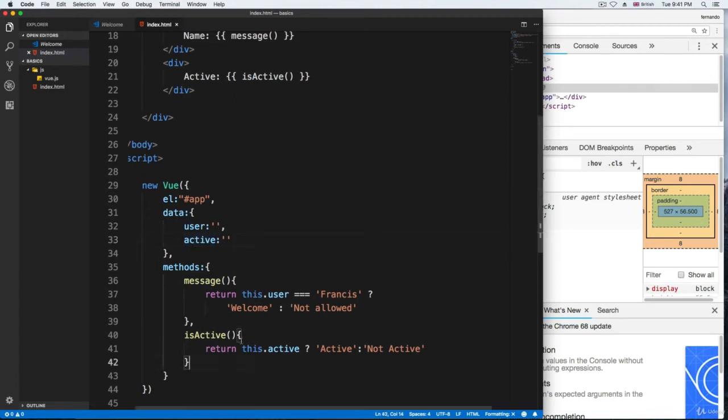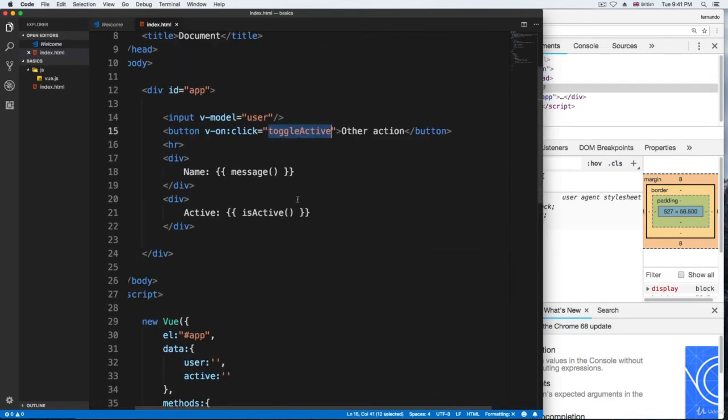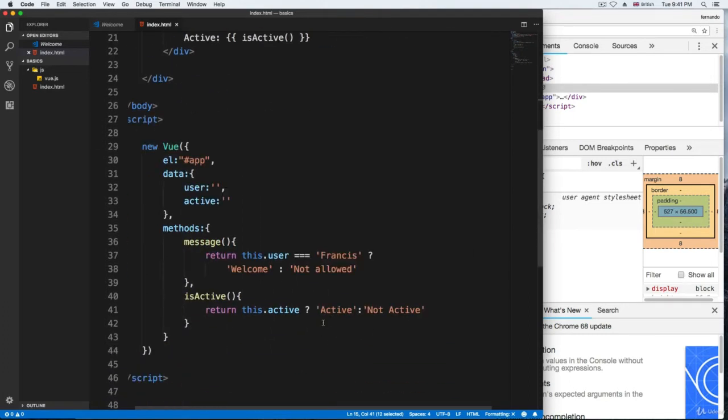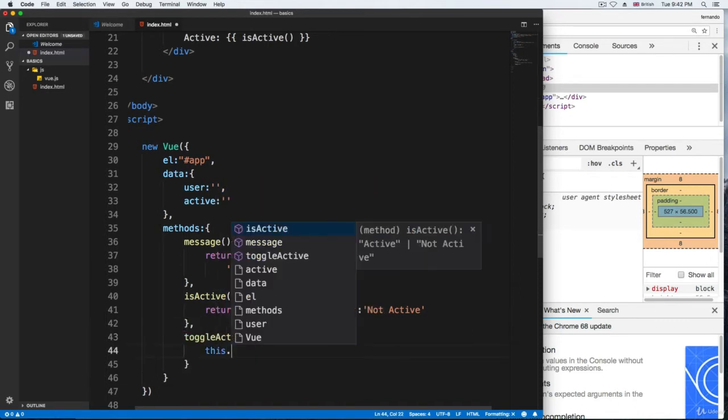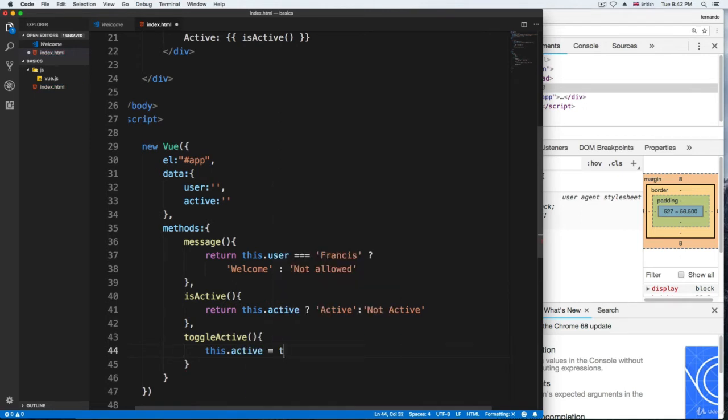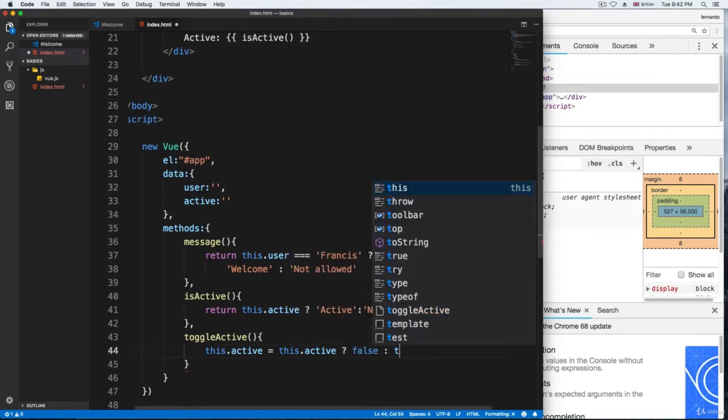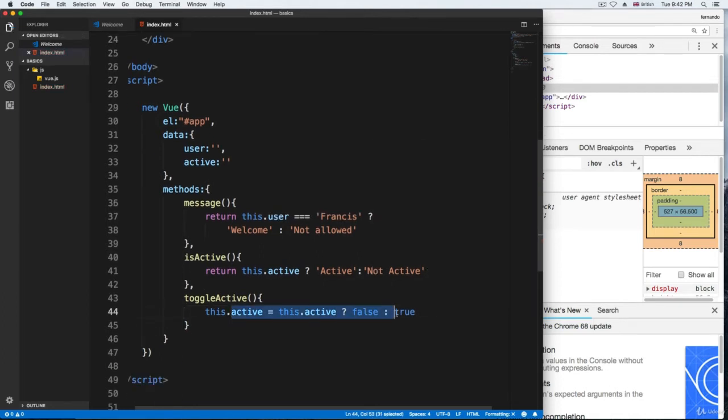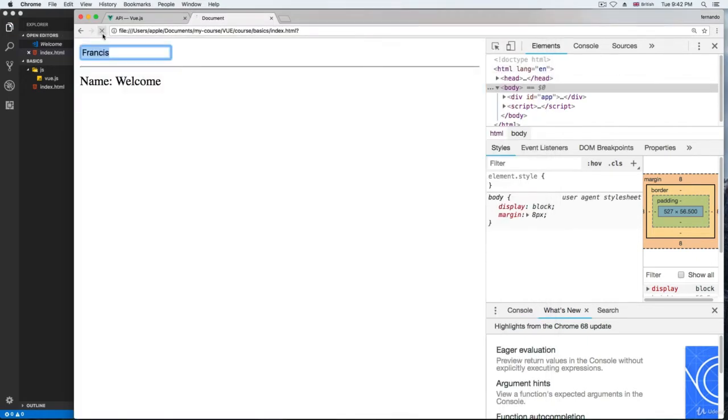All right, really simple. Now the thing is that we have a function that is going to be toggling the active to something true or maybe to false. So we need to add it. I'm going to add the method, and it's going to say active equals to this dot active. If it's not active, if it's true, we're going to change it to false. And if it's false, we're going to change it to true. So we are pretty much toggling the active status. By default, it could be, I don't know, false. Right. So I'm going to reload it, and we get not active. I'm going to click the other action.